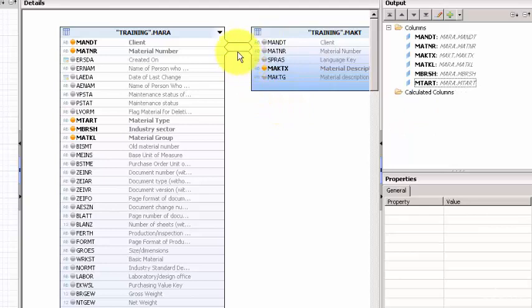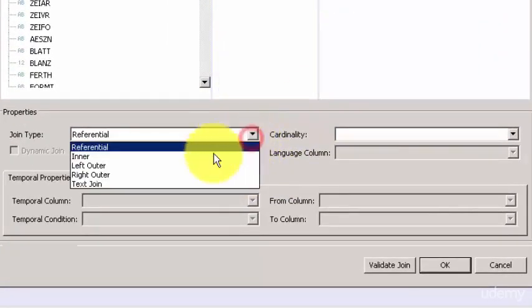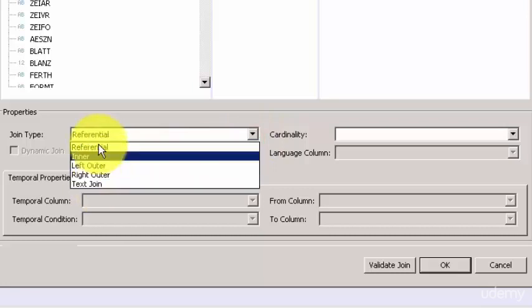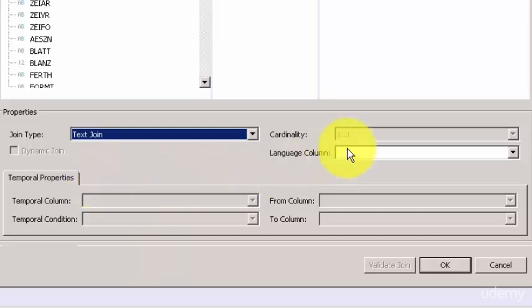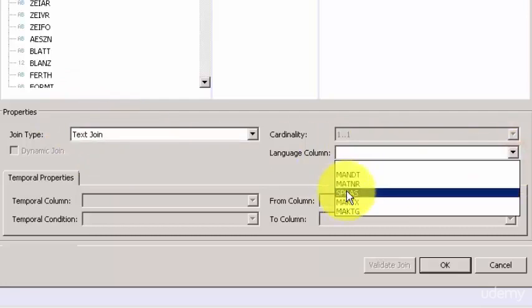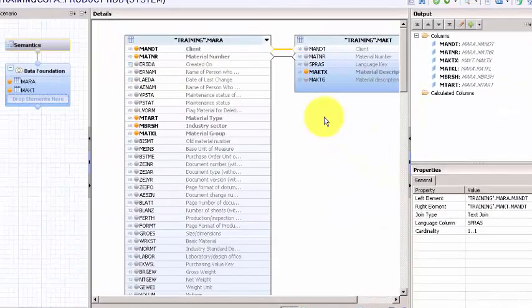Now we need to set what kind of join this is. So let's click on the join, and you see on the top that this is Mara and this is MAKD, and this is going to be a text join. So these are different joins which are available here for you. In this case, it's going to be a text join because we need the description. The cardinality is going to be 1 to 1 because these are material tables, or in other words, these are dimension tables. And since you chose a text join, we need to give the column as a key. So we need to give the key column, which is the SPRAS. This basically tells which language and which description for which language. Alright, let's say OK, and let's go to the next join.